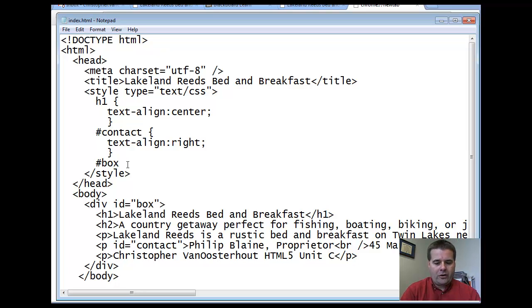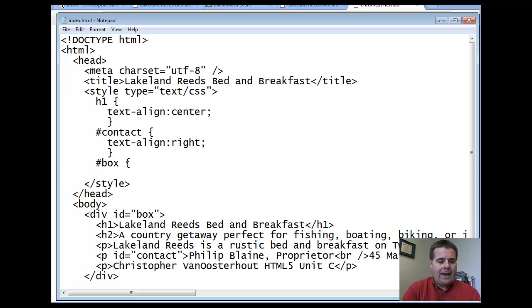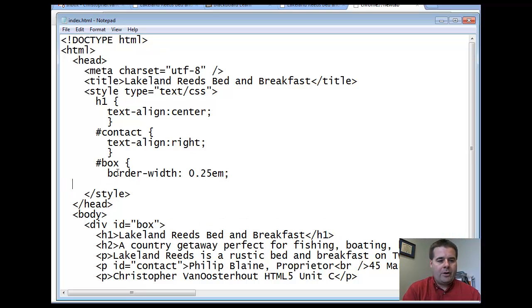Then we're going to add an opening curly brace, and I'm going to go down to the next line, indent just a little more, and we're going to add the text the book has asked us to: border width as the name, 0.25 EM as the value. And then we'll add a semicolon at the end saying we're done with this name value pair. And then I'm going to go 8 in again, and I'm going to add a closing curly brace.